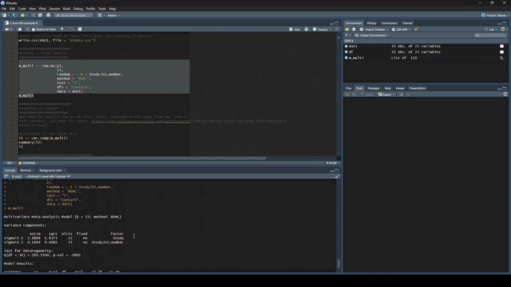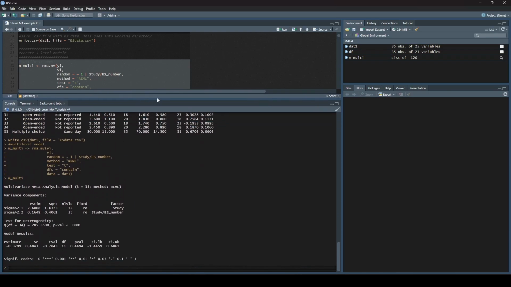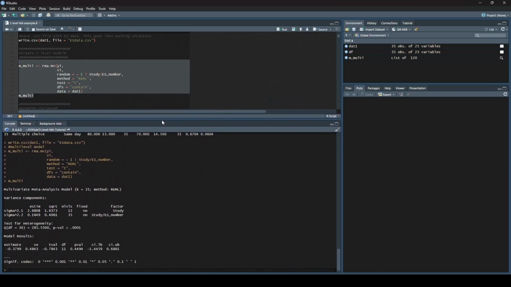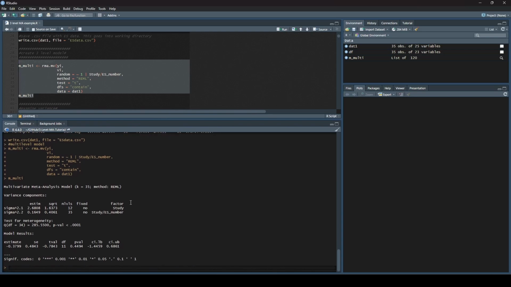All right, wonderful. Let me open this up a little bit so that it's easier for you to see. Here we can see we have our multivariate meta-analysis model. We have 35 comparisons here, and we used REML. The first thing I like to look at is my model results. So what is the overall effect?